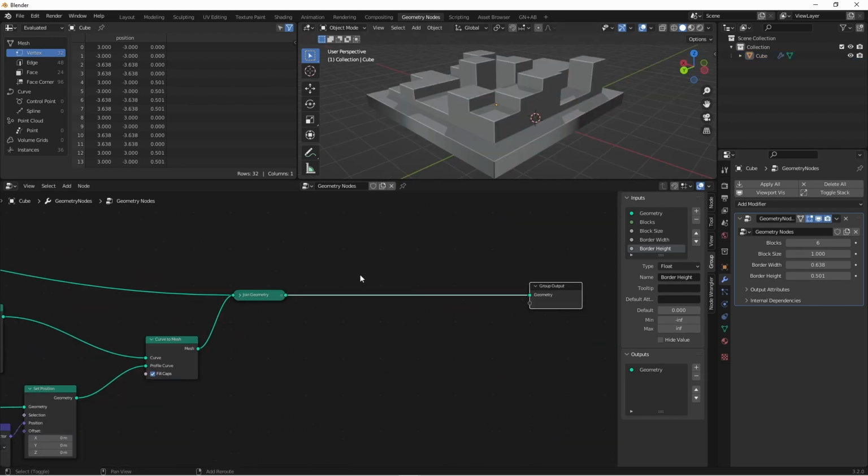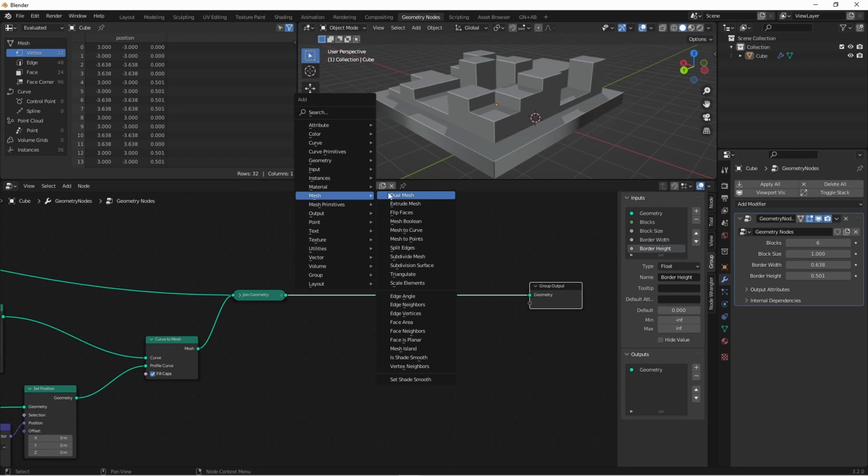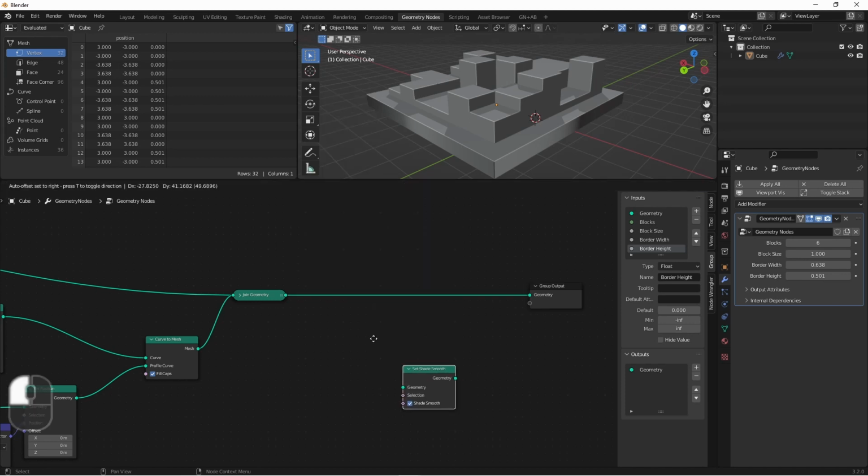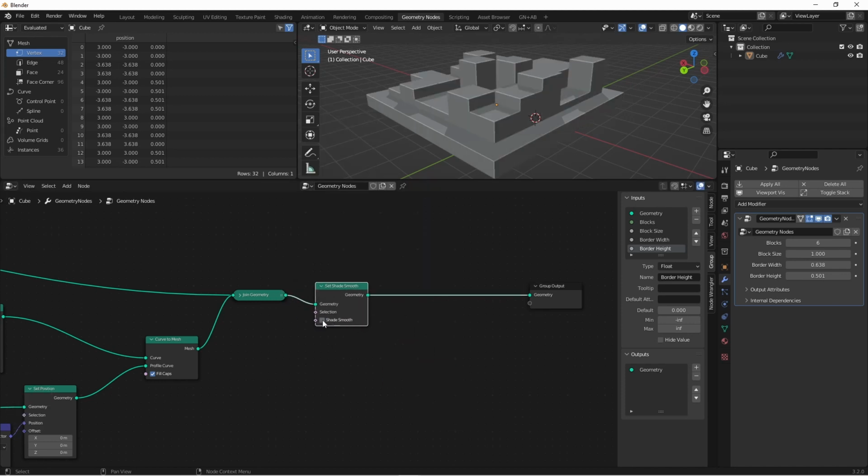Now for a little cleanup on the output. I'm going to add a mesh set shade smooth node and turn that off. Now all of my objects here are going to be shaded solid. If we look over here in our spreadsheet, we see that we have mesh data, which is our border, and then we have instances, which are our cubes.